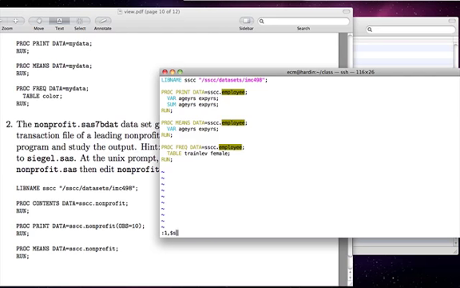Now we want to do a substitute. So 1,$s means I want to substitute on all lines, find all occurrences of the word employee, and I'm separating all these arguments with a slash. I want to replace those with the word nonprofit. The last slash, I believe, is optional. If you hit return, you'll notice that it makes all those changes for you. All right, so either way is acceptable.